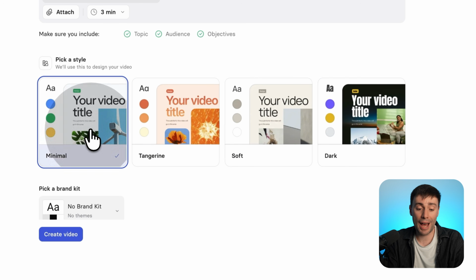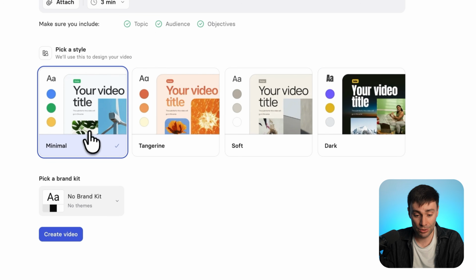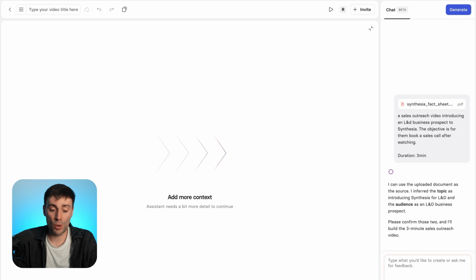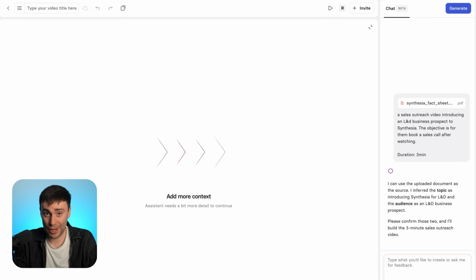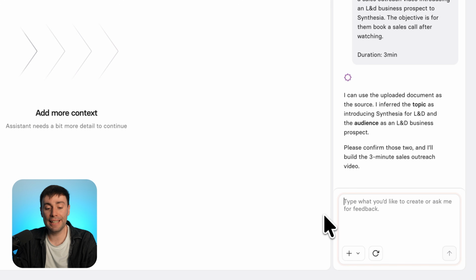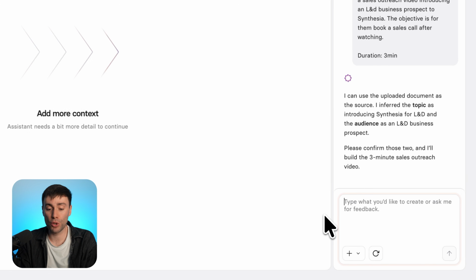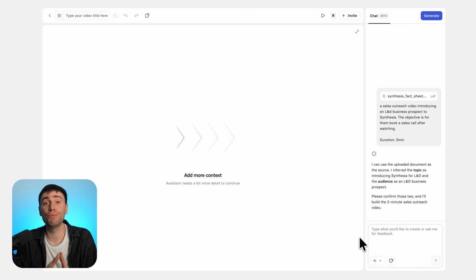I also have the option to add a brand kit if I want to, which is just a folder where you can keep any pre-saved fonts, animations, or avatars that you use on a regular basis. When you're done here, hit create video and the AI assistant gets to work. And over on the right hand side, it will most likely ask you some questions about the specifics of your video, and you can actually have a conversation with it.